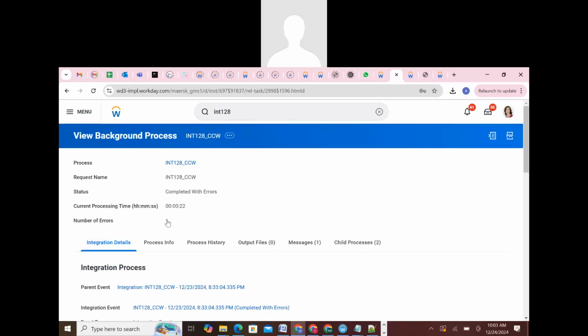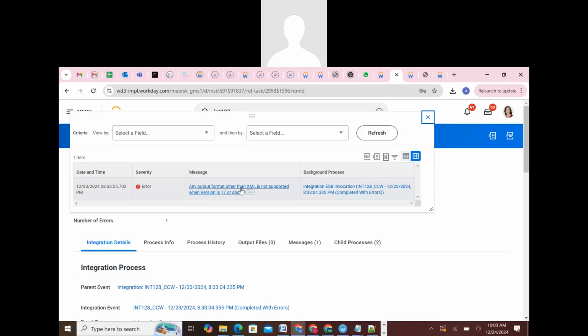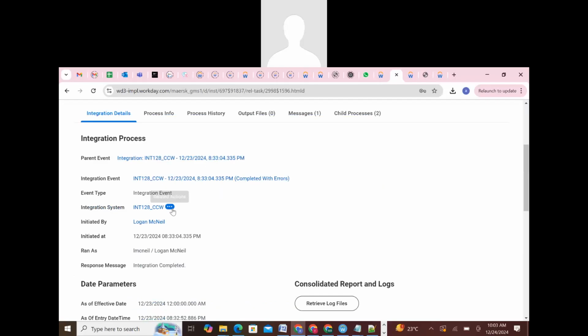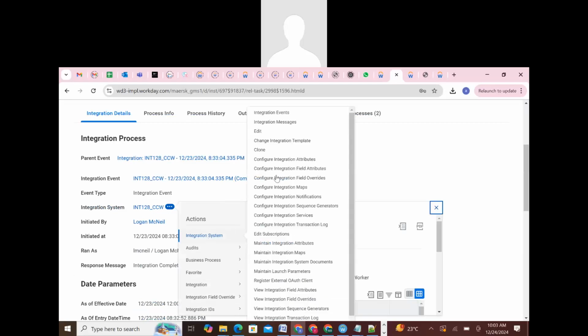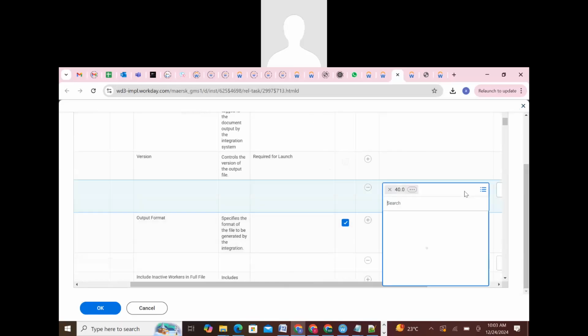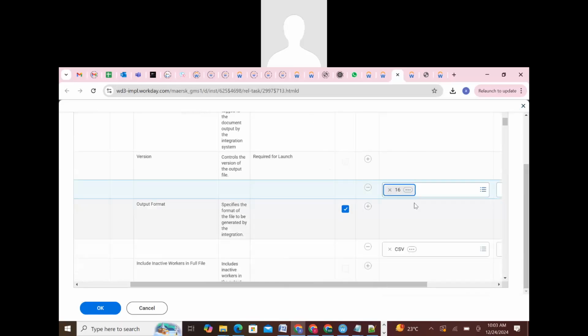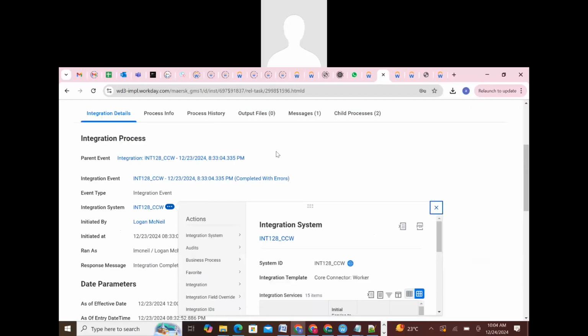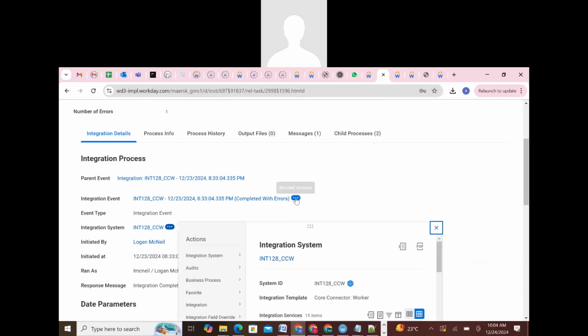Now it's giving the error, guys. Any output format other than XML is not supported when the version is 17 or above. The previous version will support this. Let's select the previous version, guys. It will only support versions less than 17. It will not support the CSV format in the newly updated version, guys. It will only support XML file. Let's rerun the integration.